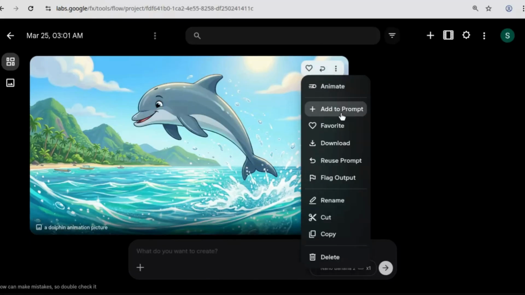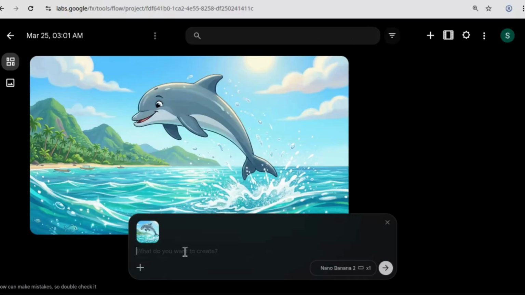Now for the next step, we click on the top right corner of the picture frame, select the 3 dots and choose Add to Prompt. This step is very important if you want to create consistent alternative images based on the reference picture you selected before. Now let's create another version.